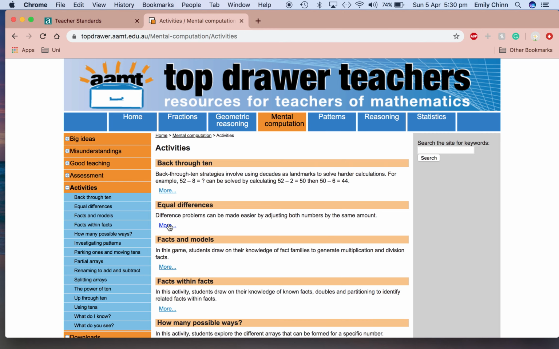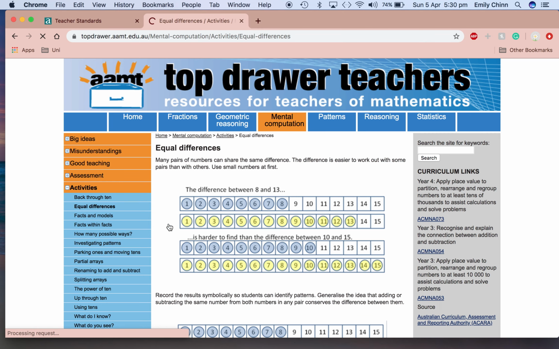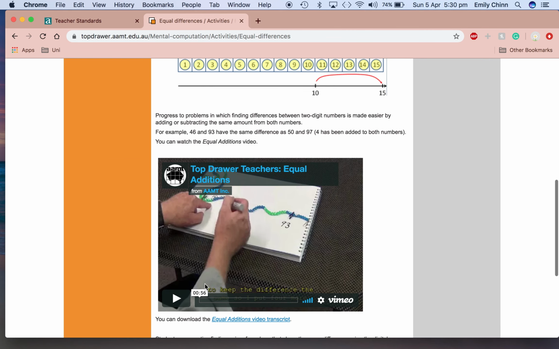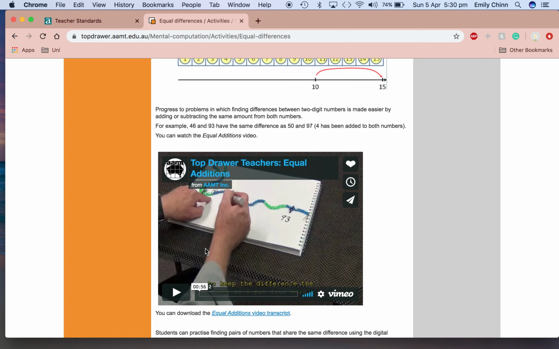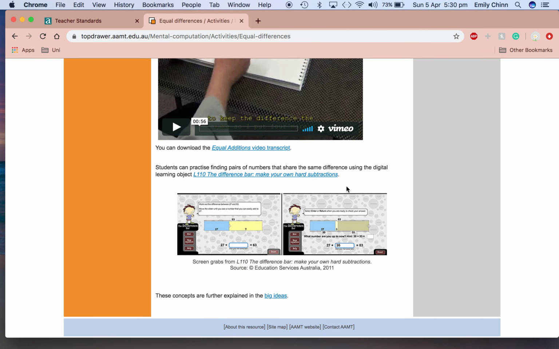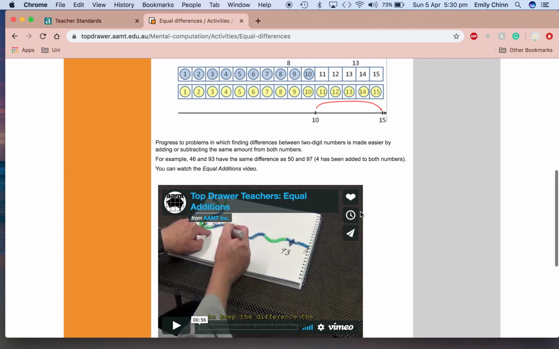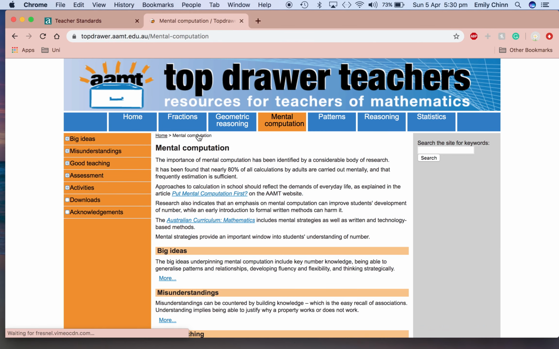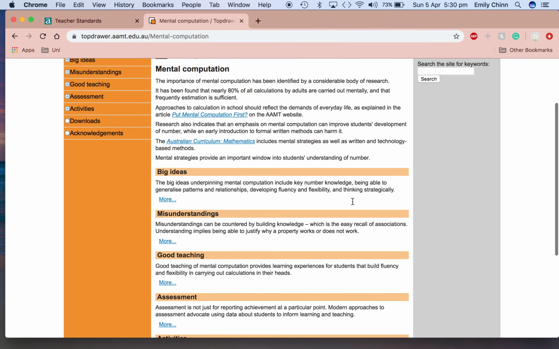Let's have a look at another one with equal difference. We can see really clear ways of explaining that. And we can see an example of teachers doing that in the video. And there's even a link to a digital learning resource here too, where students can go in and do it with the cartoons. That's really fun. Let's go back to mental computation. So the activities would be the part that I would use the most.